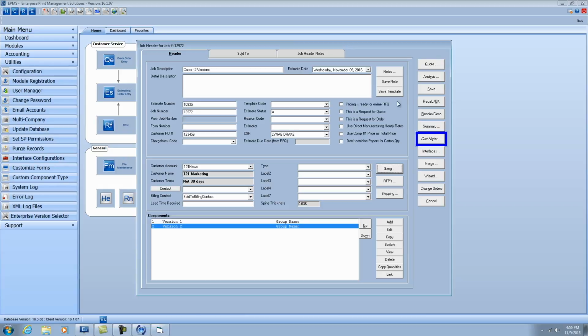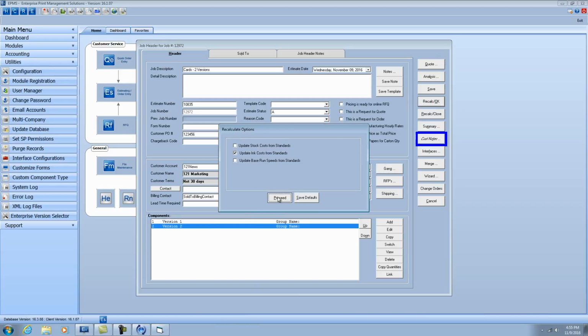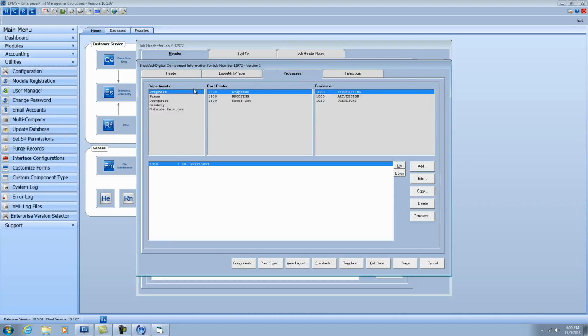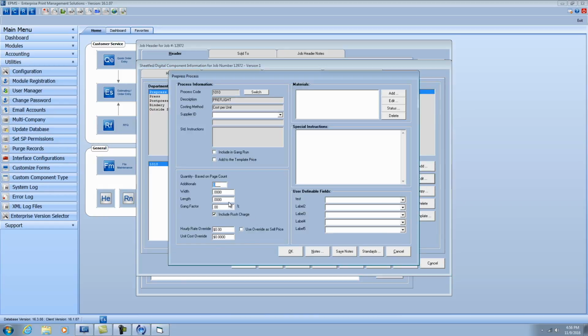The next step I need to do is do a recalc. And what that does is it writes those percentages back to all the processes that I've told it I wanted to gang. So when this comes back from the recalc, we can go into each one of the processes, and you'll see, for example, in this pre-press process that I said Include in Gang. Oh, I must have unchecked that one. I did the wrong one here.